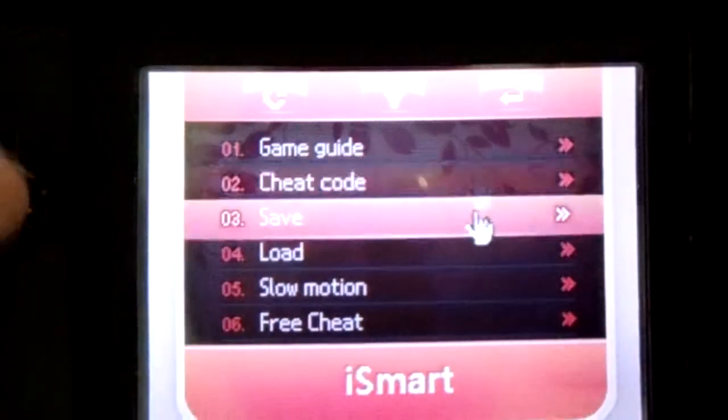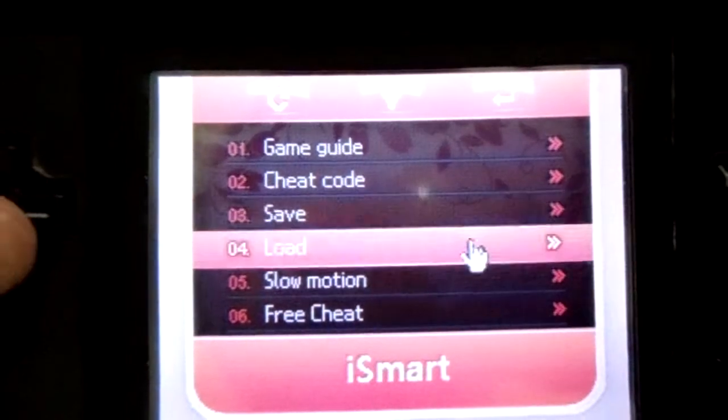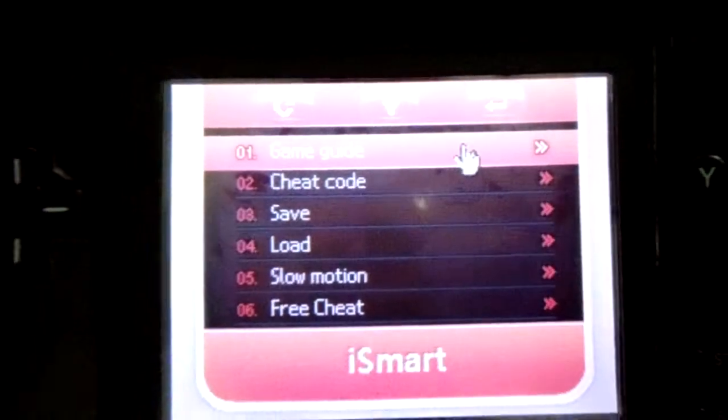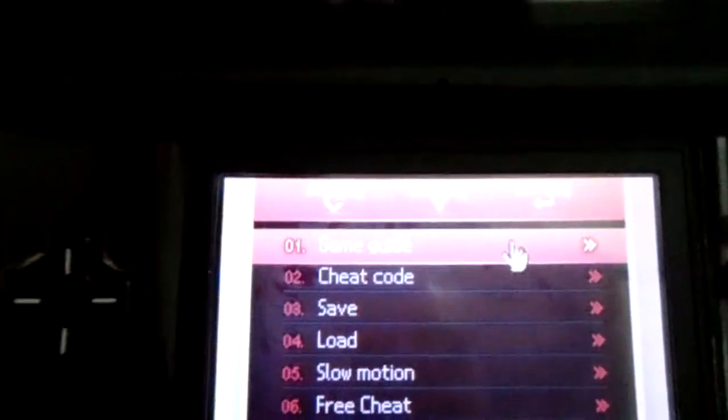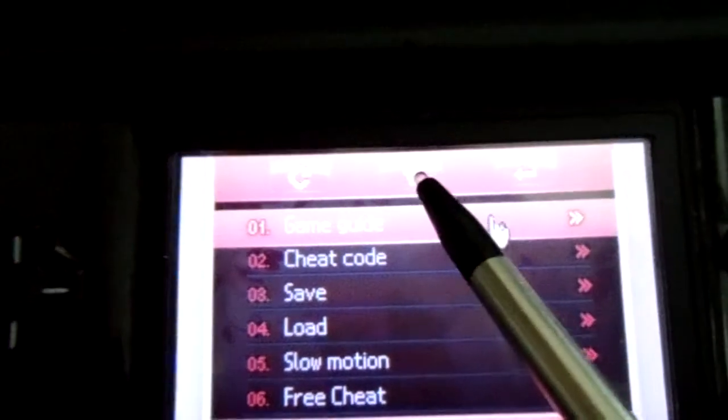So you have game guide, cheat code, save, load, slow motion, and free cheat. These top 3 icons are soft reset, brightness, and return to game. I guess we'll go first with the game guide.